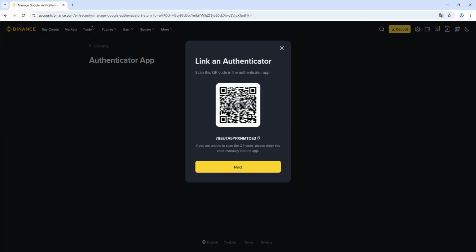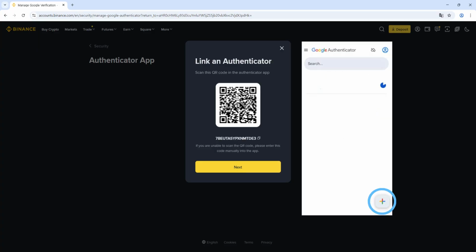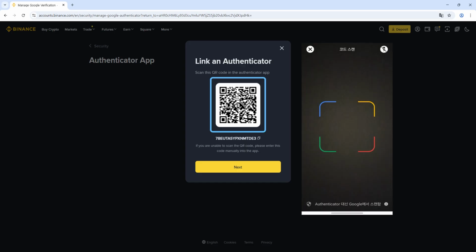A QR code will appear on your screen. Install and open the Google Authenticator app. Tap the plus icon at the bottom right. Choose the option to scan a QR code. Scan the QR code displayed on your screen.